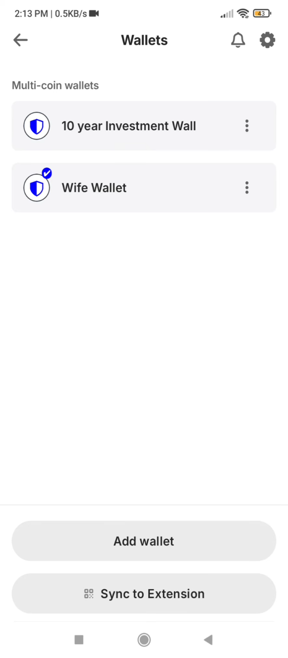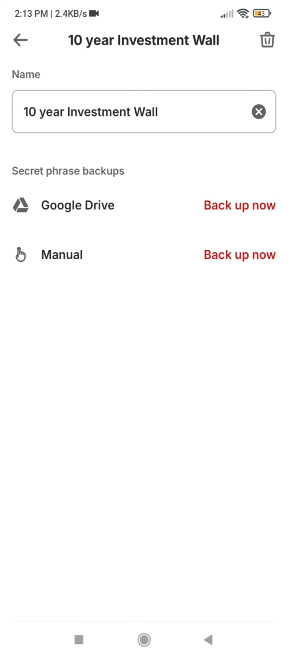Okay, you can use this and back it up by clicking this. When you click on it, you see the option to back up. Your secret phrase will be backed up on Google Drive, or you can do the manual. So when you click on backup, it will show you the secret phrases. Okay, so you can back them up.